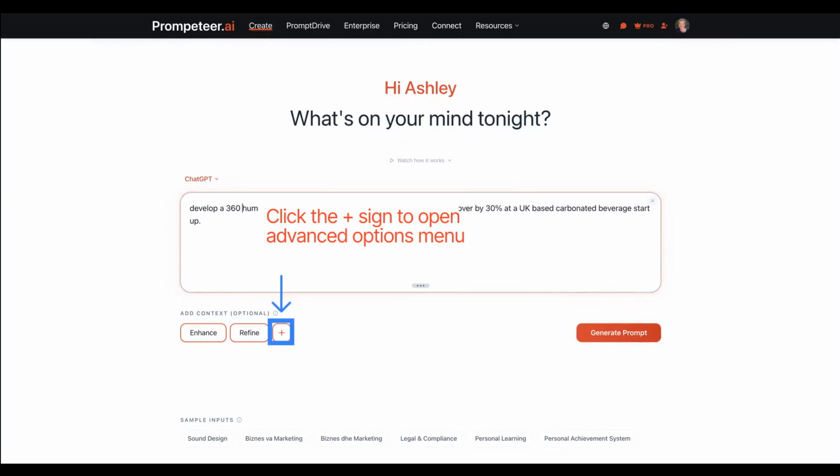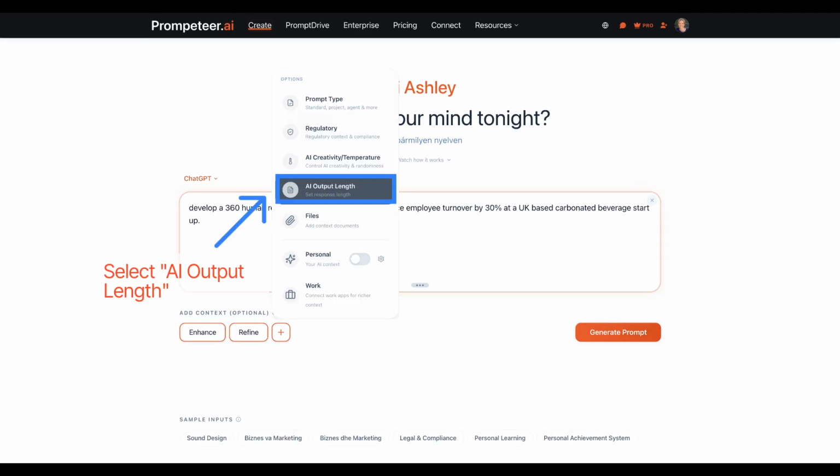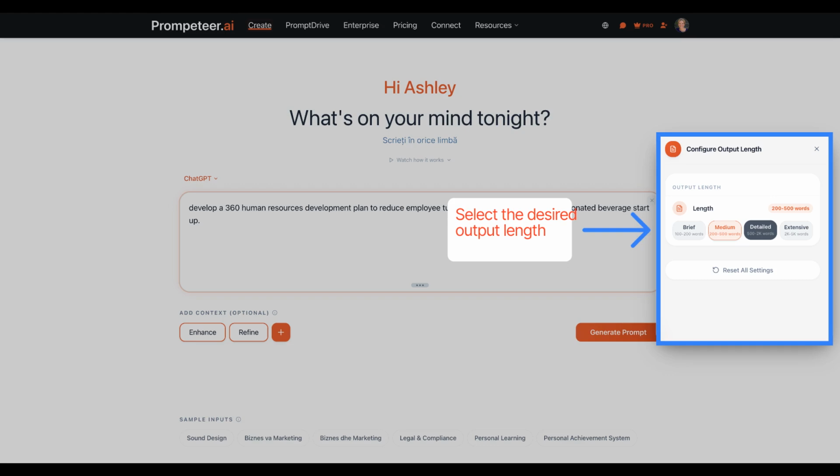Let's get started. Type your idea in the input box and click the plus button to open the Advanced Options menu. Click AI Output Length to adjust the desired length of the AI-generated content. Select the desired output length of the AI answer you want to get.